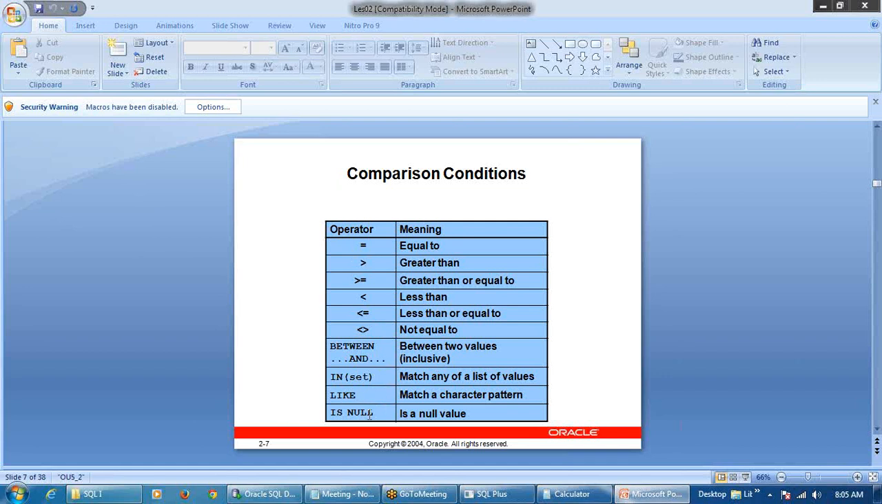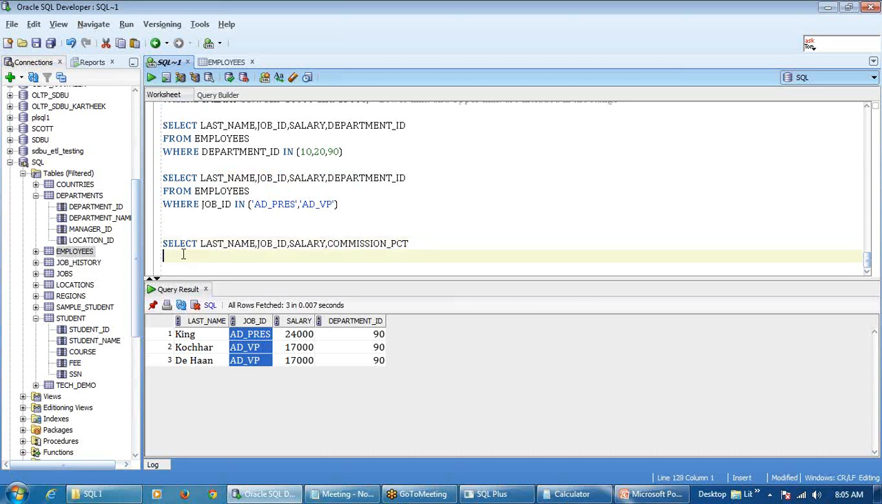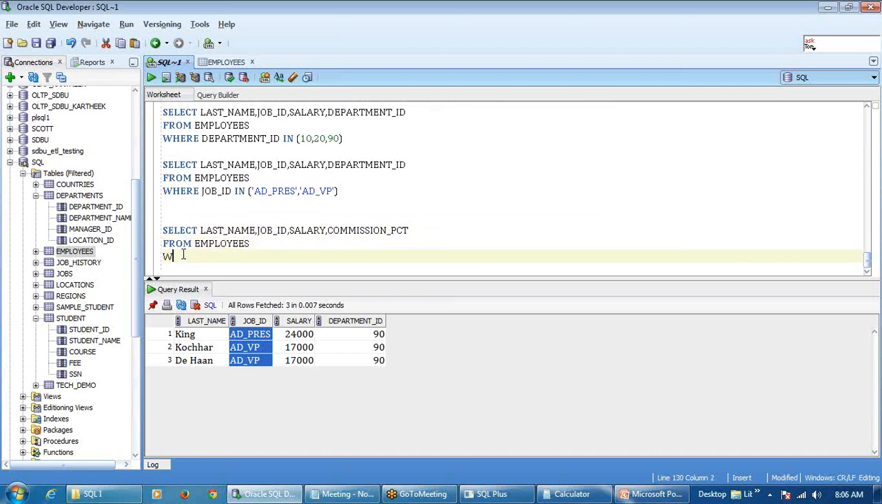Before we talk about LIKE, let's talk about the IS NULL operator. Let's say I want to understand how many employees are not receiving a commission, using the commission percentage column. So you write: select from employees where commission percentage equal to null. Can I write this? What is wrong with this query?